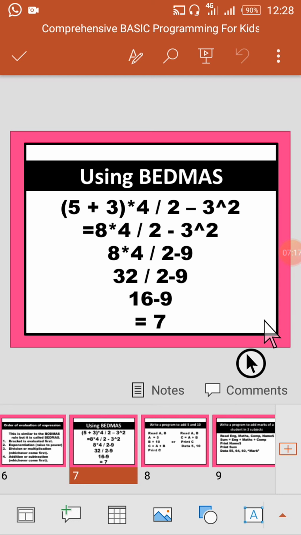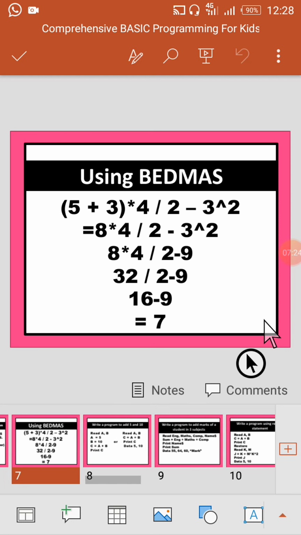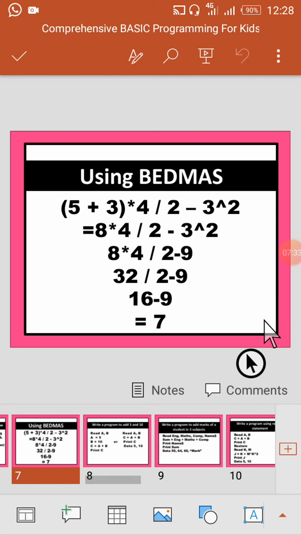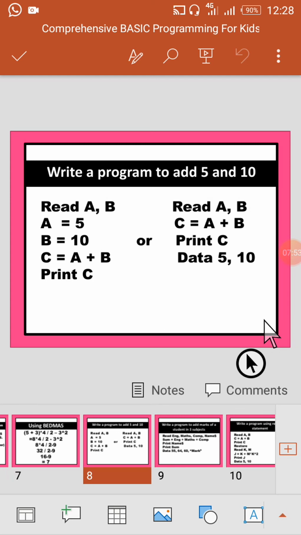Now the next step in our BEDMAS is division or multiplication. Since we don't have multiplication here, the next thing we do is division. So that's why you now have 32 divided by 2, which will give you 16. Now the next one is, if you have addition or subtraction, that's the next thing to evaluate. So we now have 16 minus 9, and our answer equals 7. That's the way you use that in programming, using BEDMAS. Remember, we are not using BODMAS. Now let's look at some programs we are going to write in the course of our explanation.